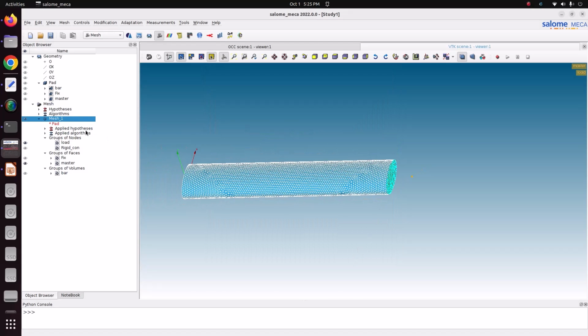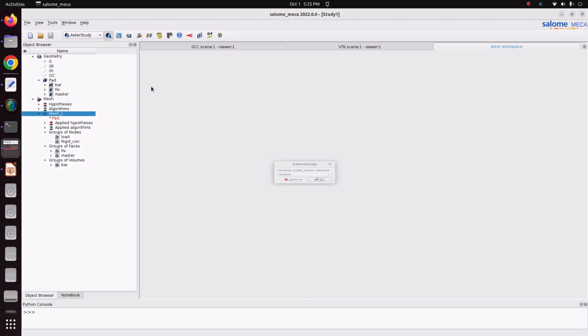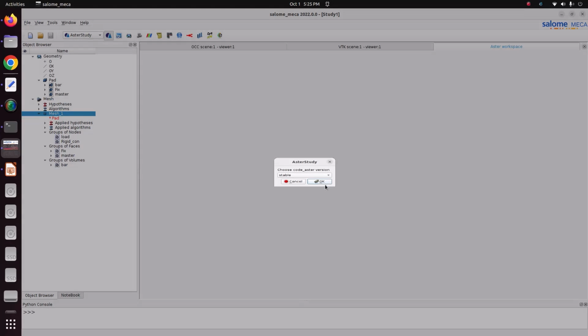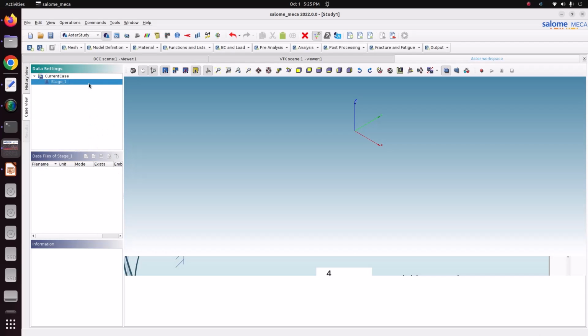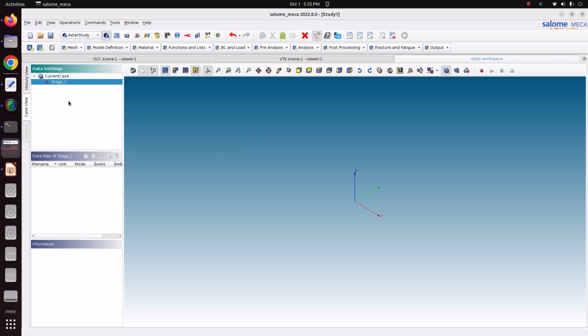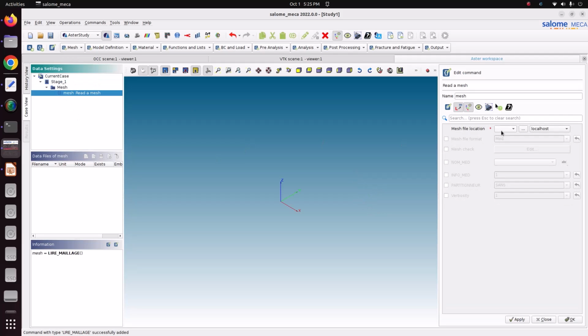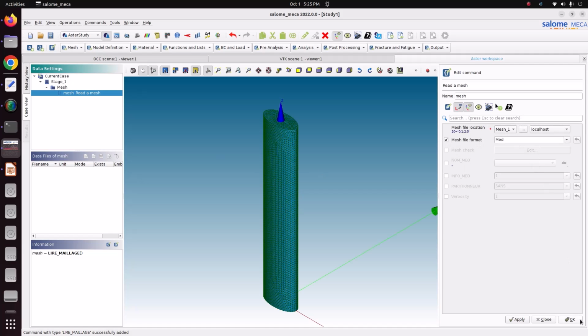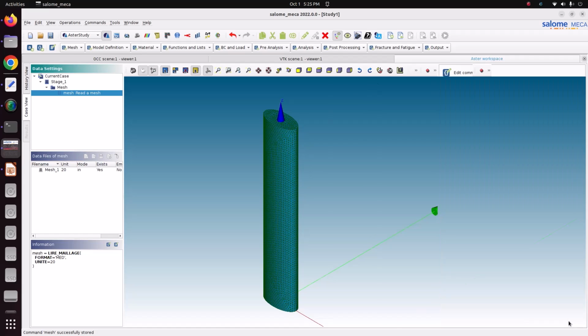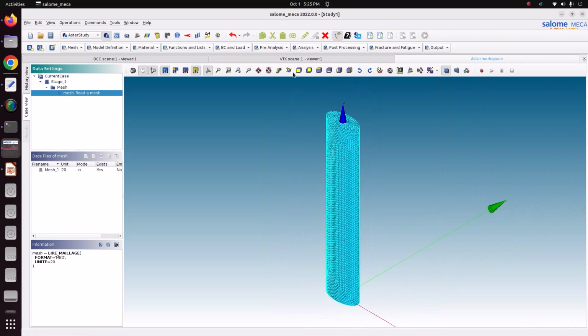Now we will go for applying the setup. Just go to Aster study, stable, just OK, add stage. So now we'll add one by one. First go to read mesh. So we have the mesh one, I'm reading it in MED format. Just apply it, save OK. Now we have read the mesh.